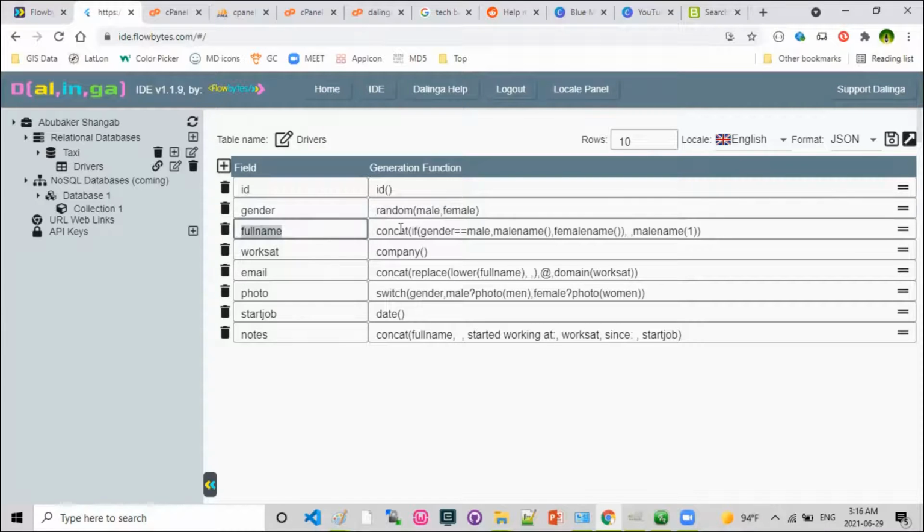The full name is concatenation. If the gender is equal male, then take male name. Otherwise, take female name, and then space. And then the last name is just a male name. Works at, company. Email, concat, replace: the full name will be lowercase, and then any space will be replaced with null, at, domain from works at. So we'll bring the company and bring the domain from it.